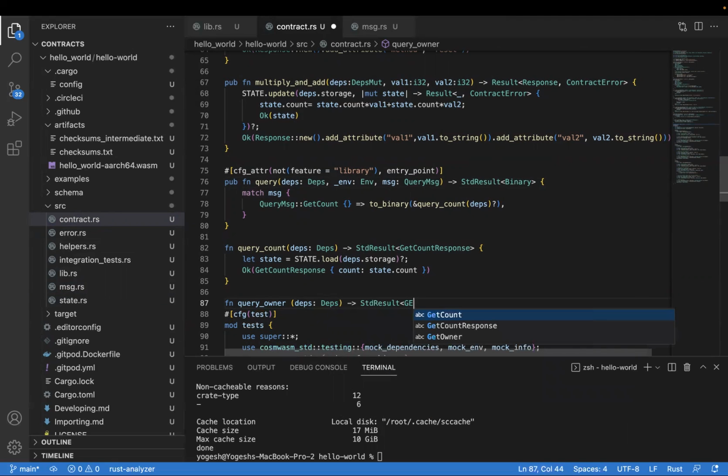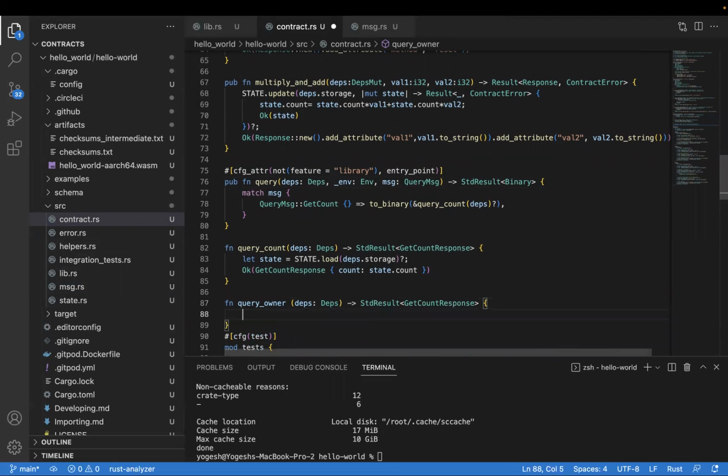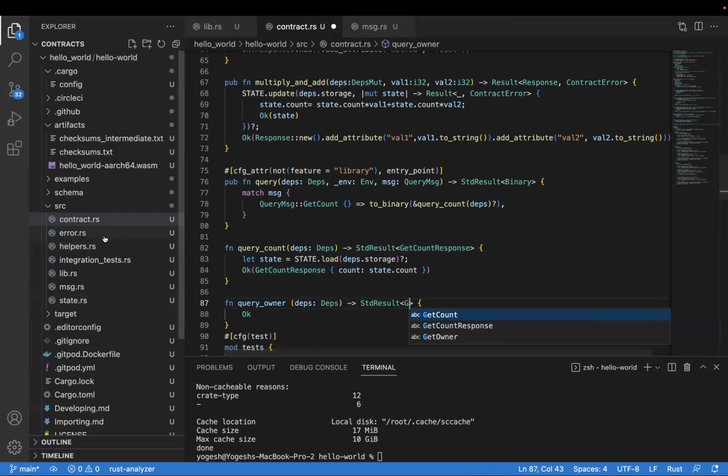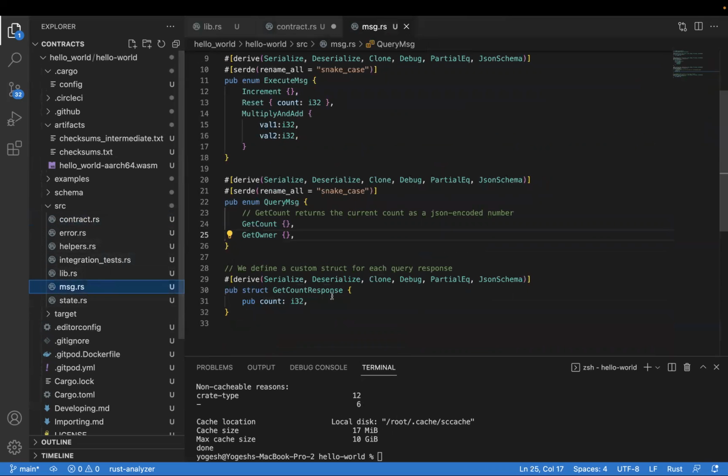Okay, and now, what is this one? It's a type get count response. So we don't need get count response. We need, oh okay, they have this kind of response structure.